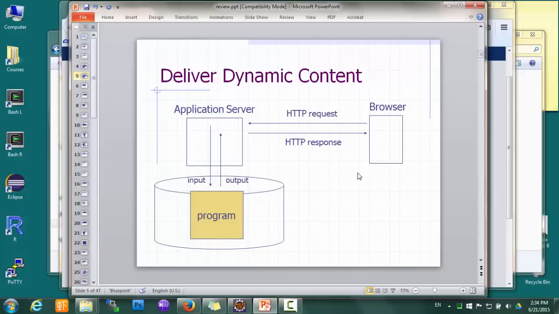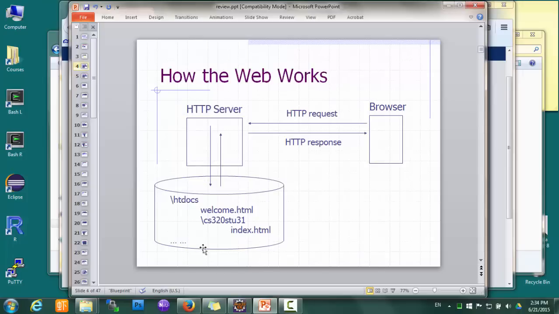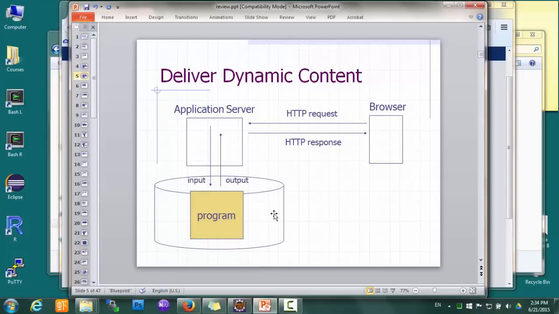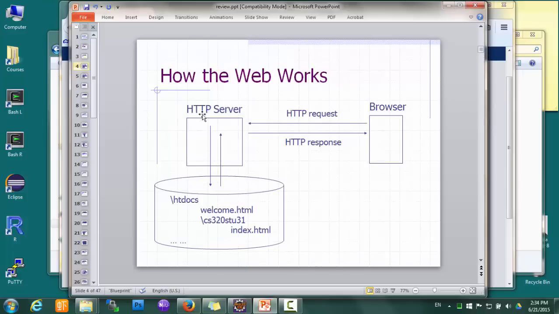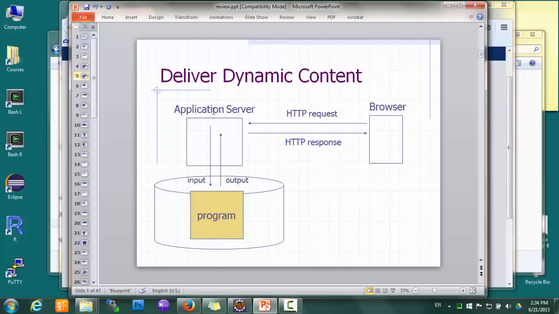Conceptually, delivering dynamic content is actually not that hard. As we can see in this picture, it's quite similar to delivering static content. The main difference is that we use a program to replace the pre-created pages. And the program, of course, is capable of producing different output. This program is what we call a web application, and consequently, the server is now an application server instead of just an HTTP server, because this server must be able to run web applications.